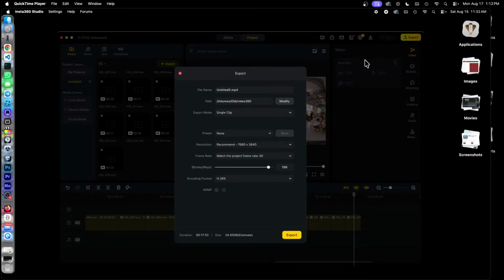Right, now we do multiple clips. Export mode, select multiple clips. This means that every single clip that we dragged in will go into its own file. We'll rename it as Southern Ridges. This is the version that we will edit using Final Cut Pro. Make sure the bit rate is the maximum 200 megabits per second, and then export.